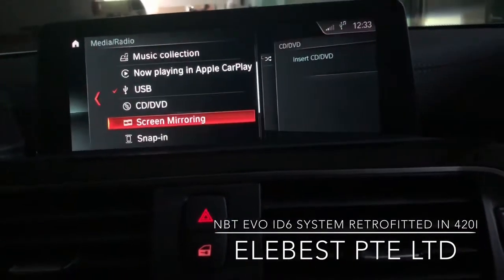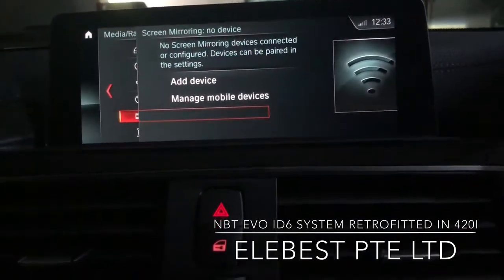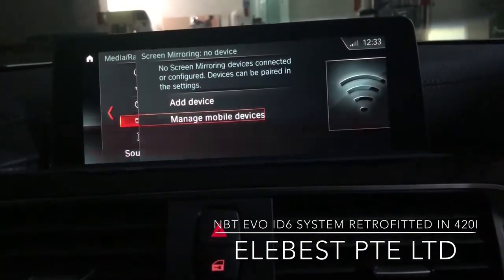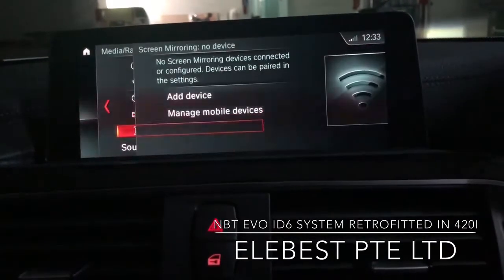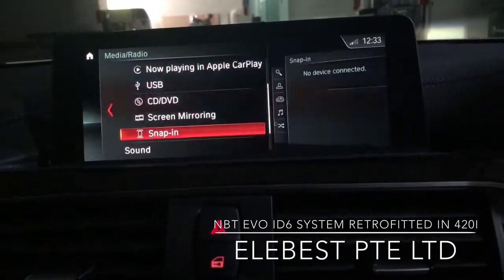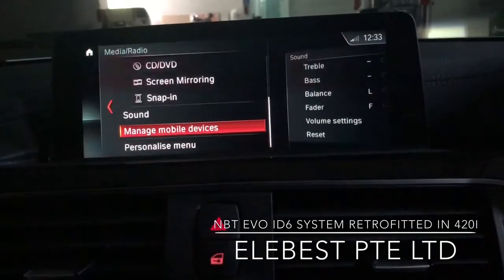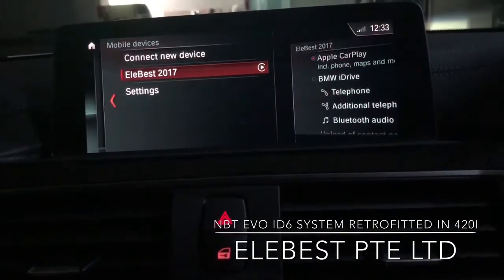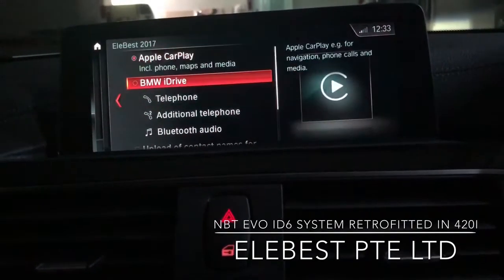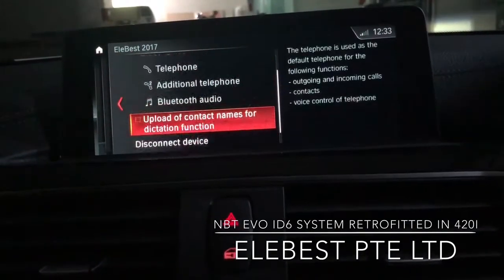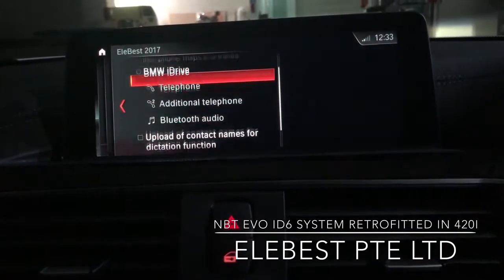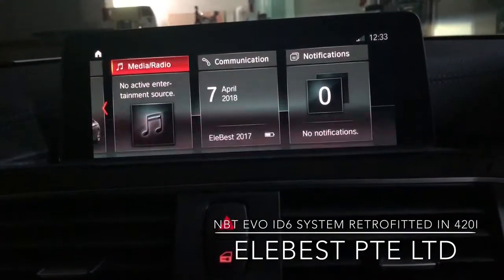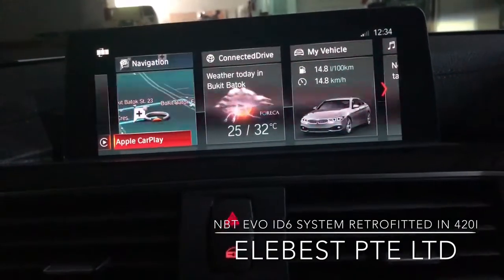At the same time, if you are using an Android phone, you can use screen mirroring if you want to add a device by screen mirroring. Sorry, the snap-in will be extra. If you manage mobile devices, you can see my phone is already paired. So we have so many options. You can use Apple CarPlay or just use the telephone or whatever. This is the Apple CarPlay. Now we can turn to Apple CarPlay.